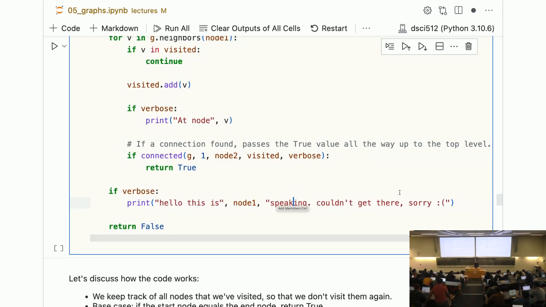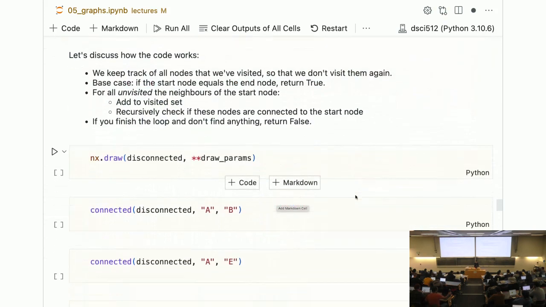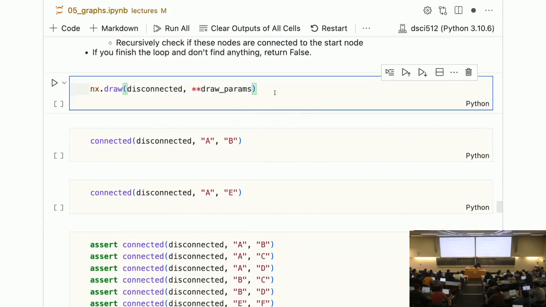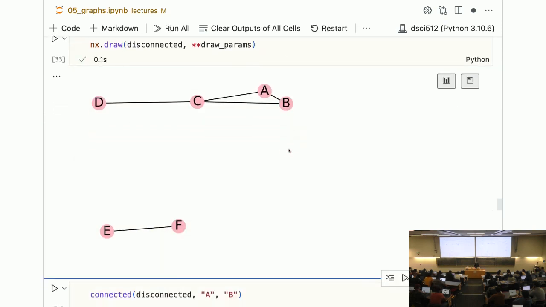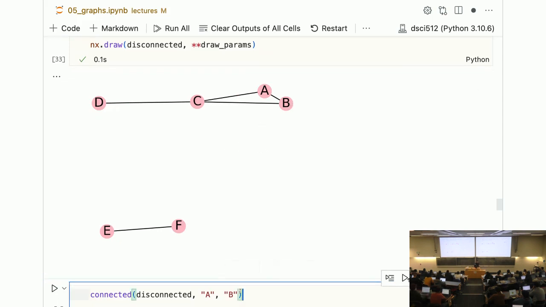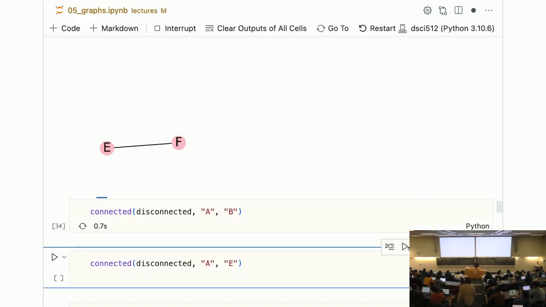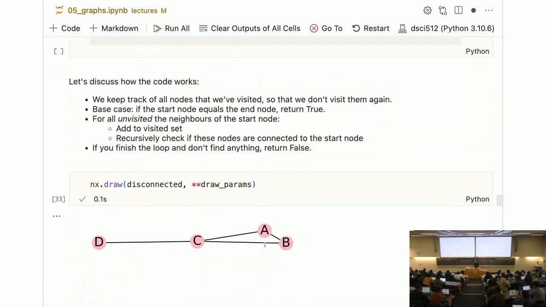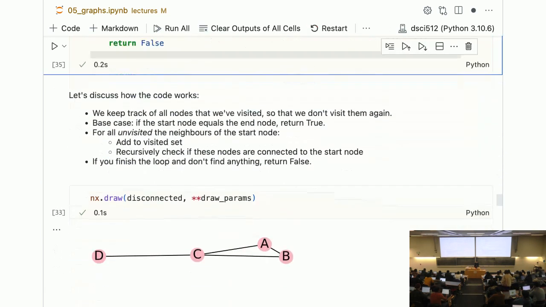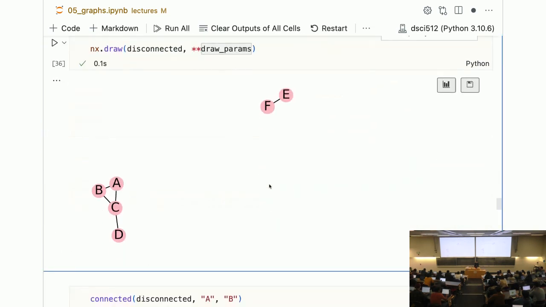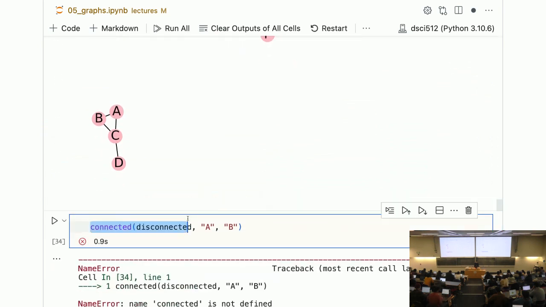Okay, we're back. So let me show you a couple of examples for you to believe me that this algorithm works. So draw this graph. We're going to want to find out whether A is connected to B. That should return true. Well, I forgot to run this. Okay, so draw the graph. All right, A connected to B, that should be true.